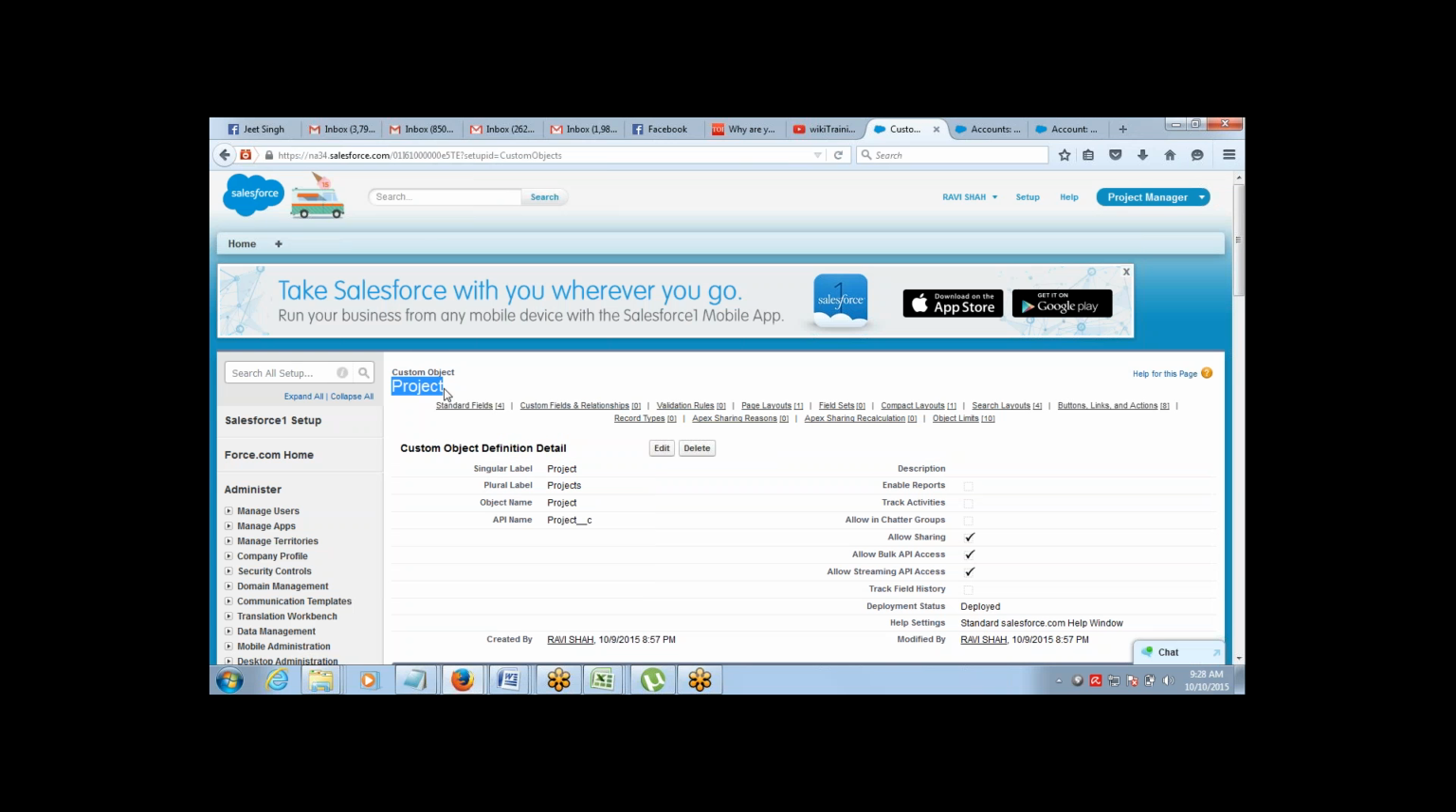This object that you have created is called a custom object. Salesforce has two types of objects, standard object and custom object. Standard objects are the objects which are already there in your Salesforce, like account, lead, campaign, contact, opportunity. Those are called standard objects. The ones that you create are called custom objects. So project is a custom object since I created it.